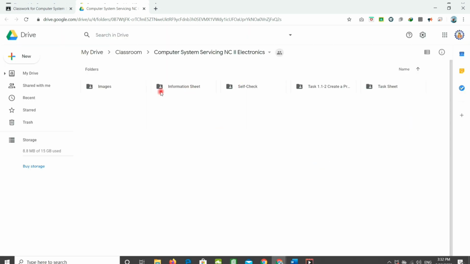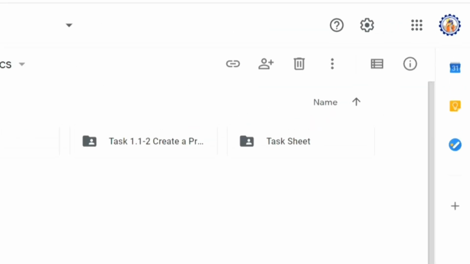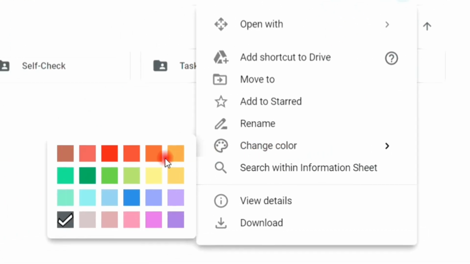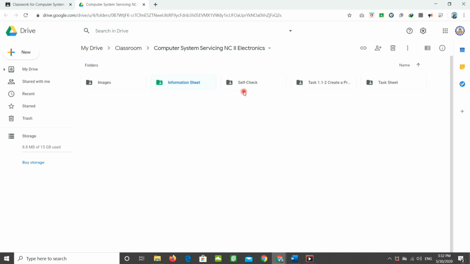You can also change the color of the folder by clicking the folder you want to color. Then, on the right side of your screen, click these three dots for more options. Click Change Color, then choose the color for your drive.